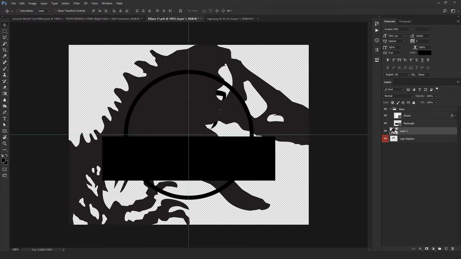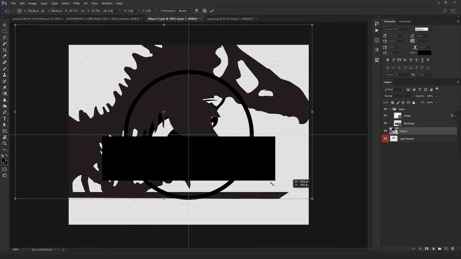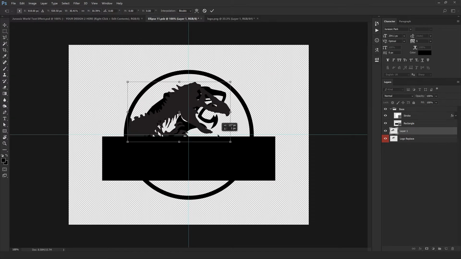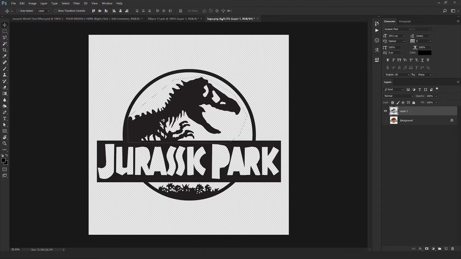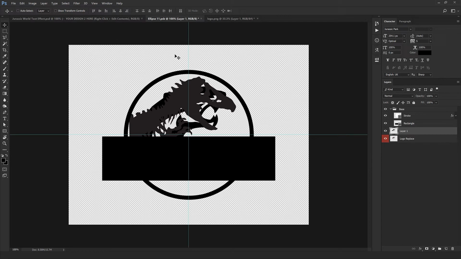I want to drag it here, press Ctrl T or Command T, transform it here, and I think it's good. I'm going to drag it a little bit up. There it is. Look at the original logo and everything is good. I'm gonna disable this logo replace layer.